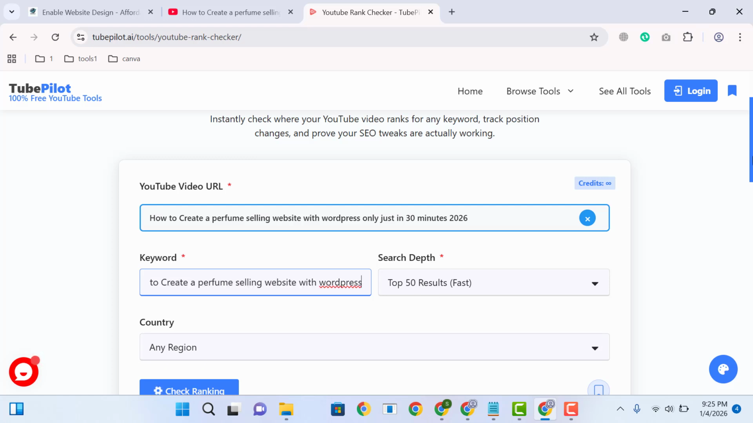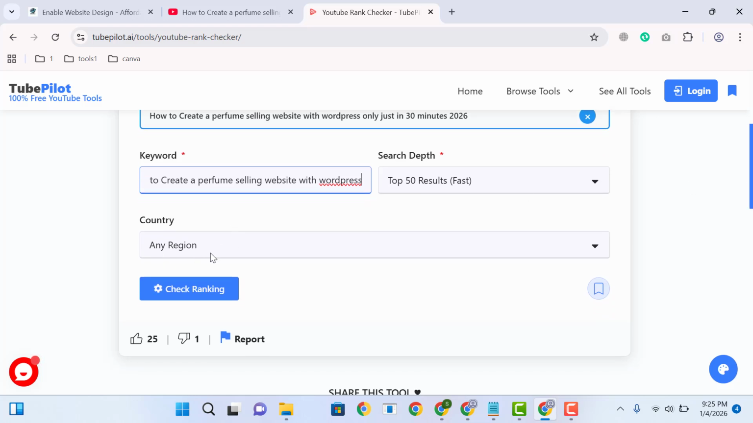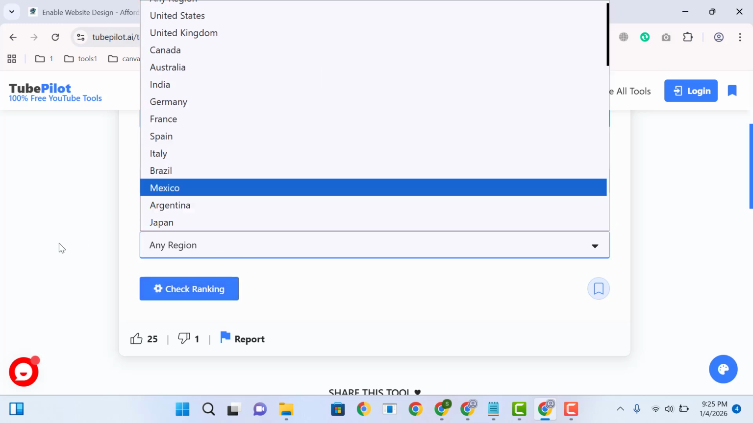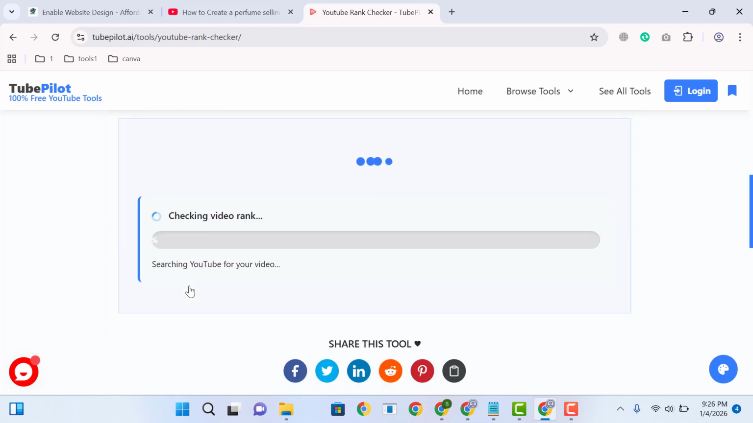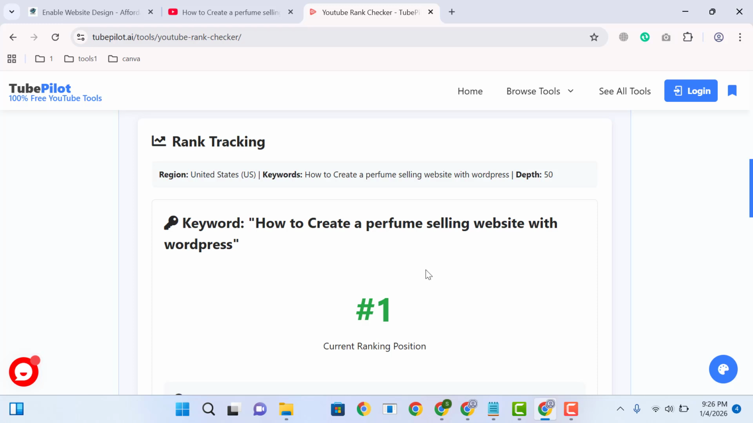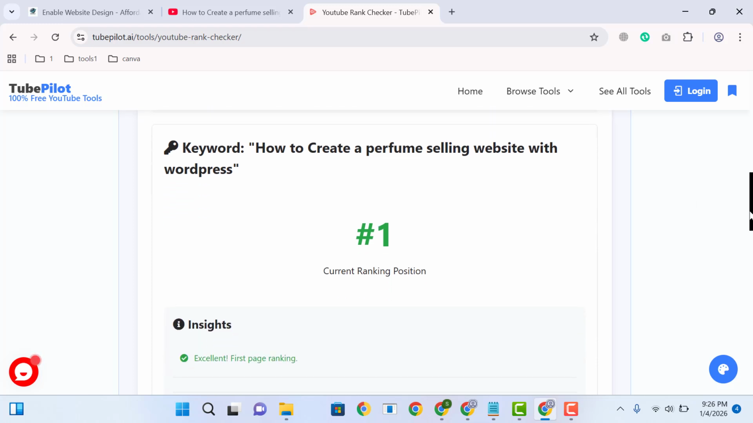And then here you can select the region. Okay, let me keep it as it is, but you can easily select any country from here. Then click on check ranking. Within a few seconds you can easily get the result. Here you can see this video is ranked at the number 1 position.